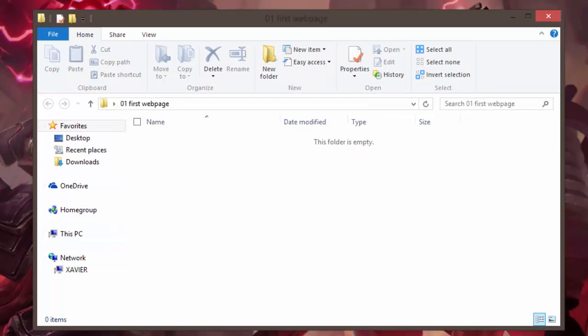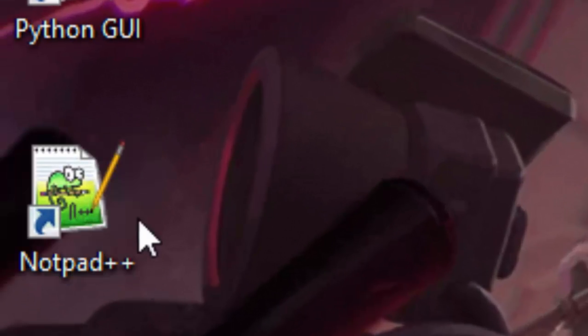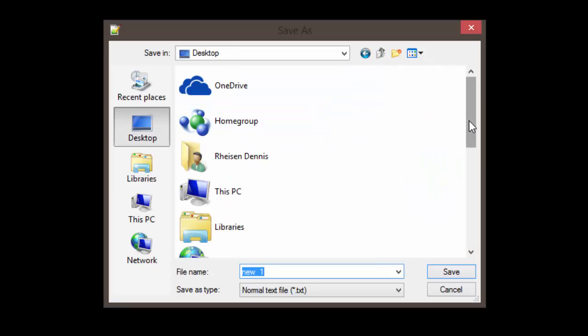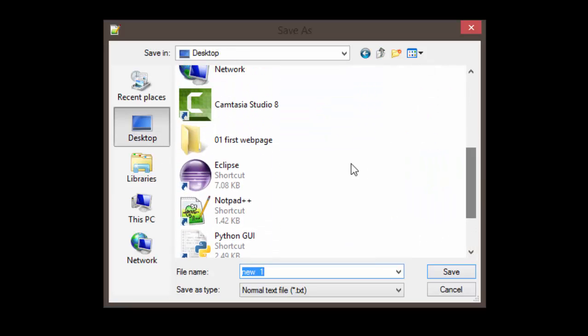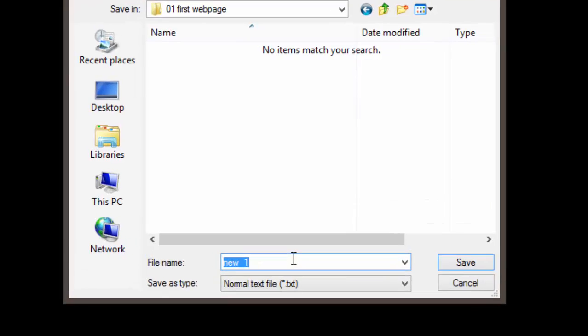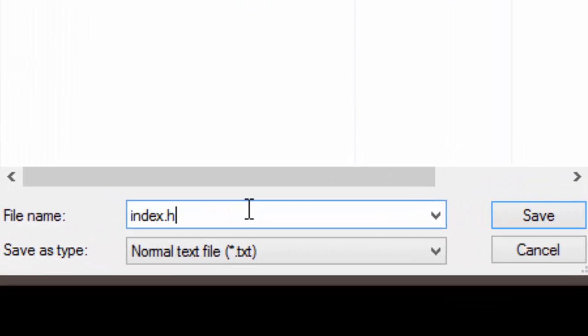So hopefully you selected to have the icon on your desktop, so you can just double click this and it'll open right up. Now what's going to pop up is this new tab, blank, empty. Type in whatever you want, right? What we're going to want to do is save this into our new folder that we just created. So I'm going to save it into this 01 first web page. You could call this folder anything. This is what I'm going to call it. And we're going to save it as index.html.